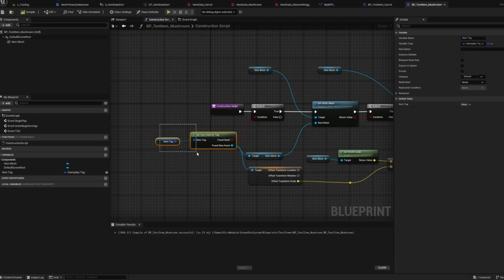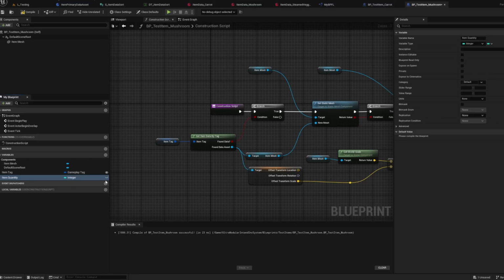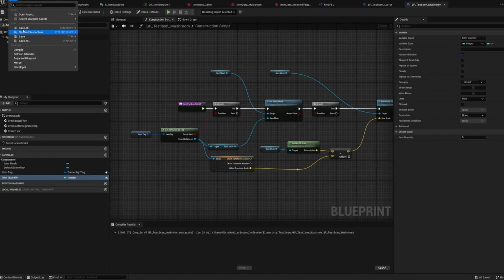And like I said, I'm doing it with these three completely random blueprints just to illustrate that pretty much any blueprint in your project, as long as you create an item tag and an item quantity, or basically just an item tag, you can pull data from it and from anywhere in your project, even if it's not optimally set up, so to speak.